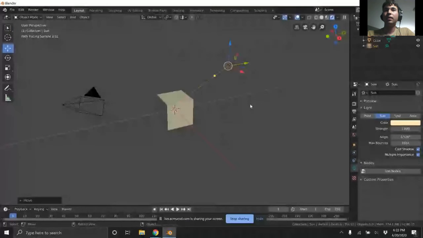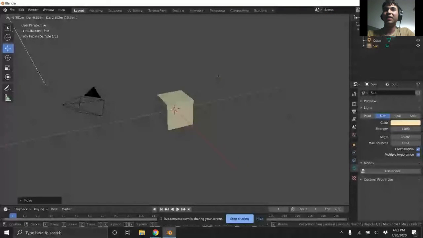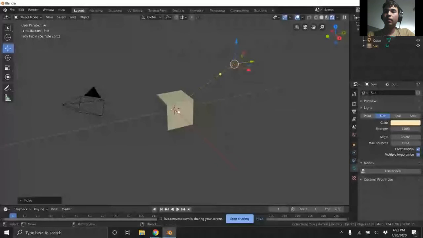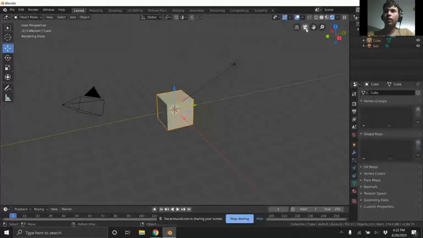Just, my computer is not taking this well. Well, you can press G for grab to grab it and move it around. Okay.